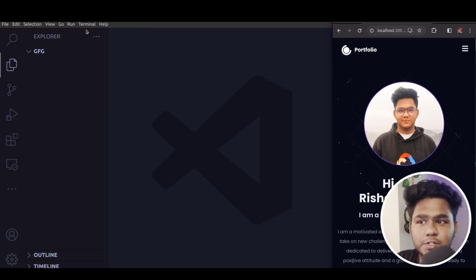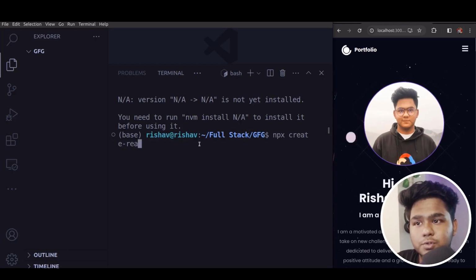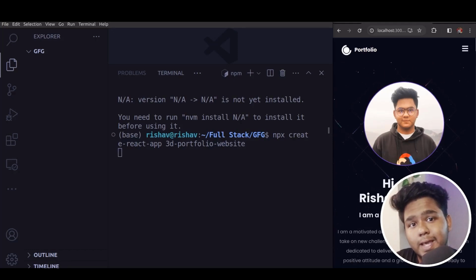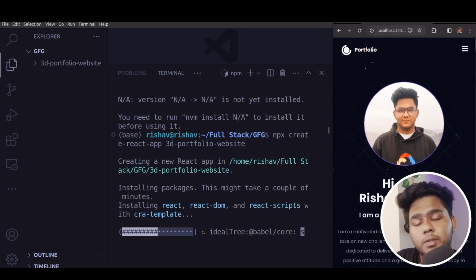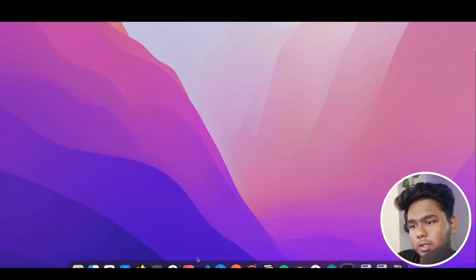So yeah, first of all open your terminal and open any folder and then write the basic React command to create your application. So npx create-react-app and then your project name, 3D portfolio website, and hit the enter button. Once you hit enter, you will see it will install all the dependencies and all the stuff of a basic React starting project, through which you can start. Okay, so meanwhile it is installing, let me show you.